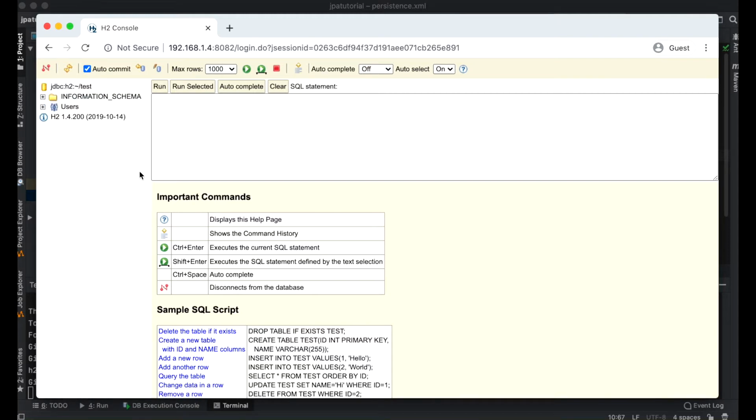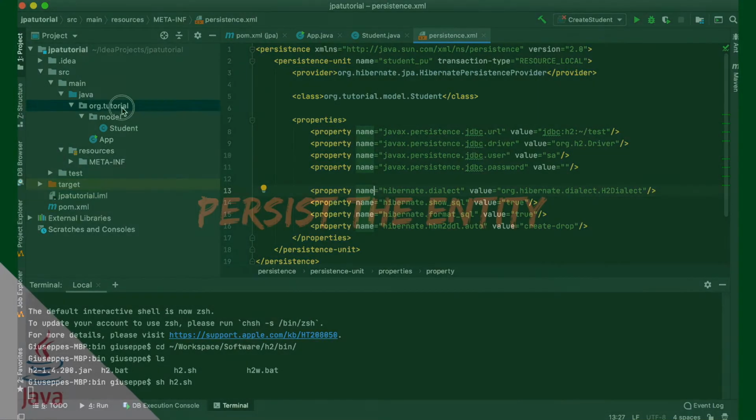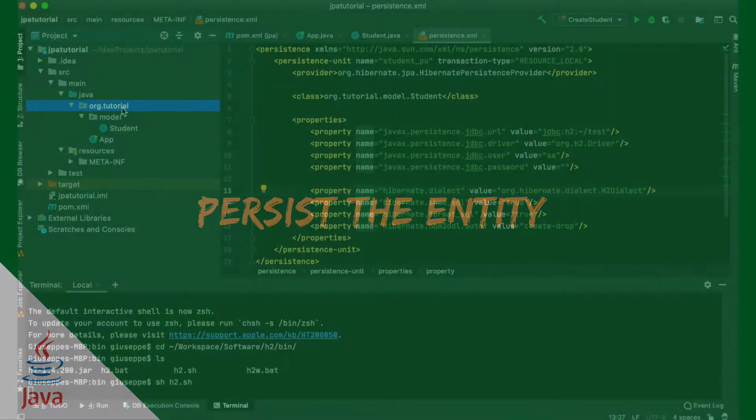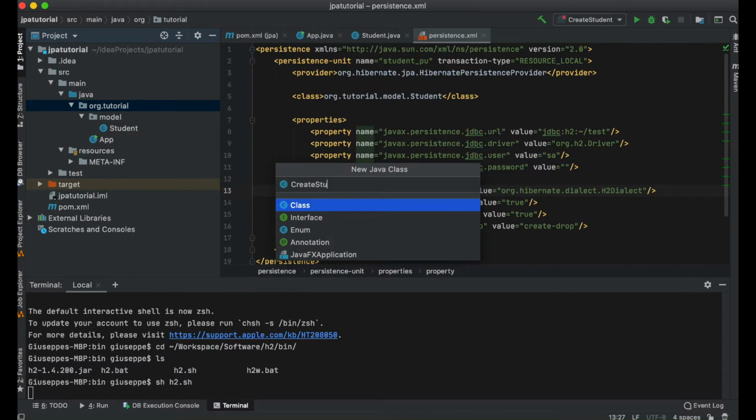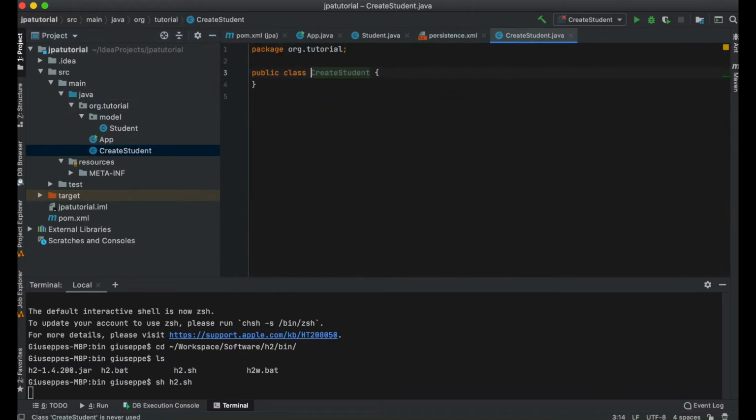Let's take the URL, the username and password, and update the persistence.xml file. At this moment, as you can see, we don't have any kind of student table. Let's move on and learn how to persist an entity inside the database. I'm going to create a new Java class called CreateStudent.java and put the main method.